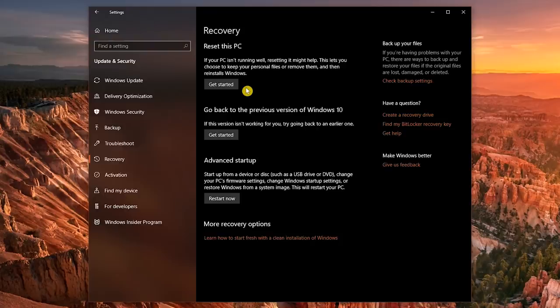As we all know, the Windows 10 updates have been less than perfect over the last few years. So rolling back to a previous version of Windows just might be the fix you're looking for. An advanced startup gives you the option to boot up using a DVD or USB drive.